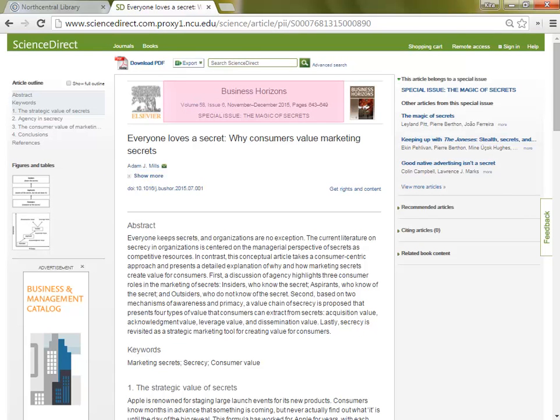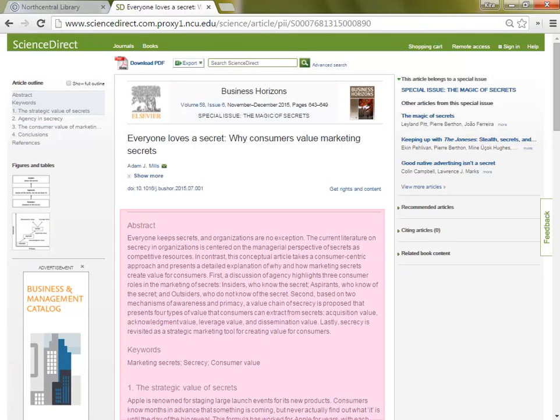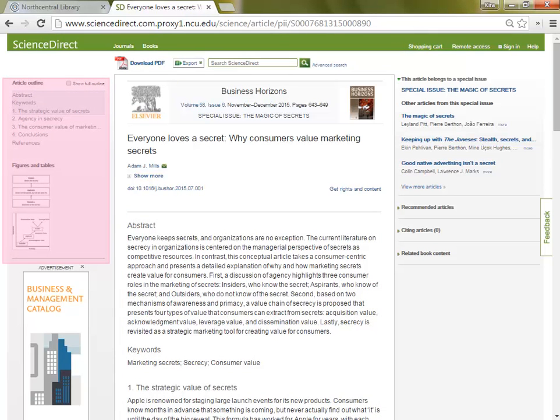On the article page, you can see the journal title, volume, issue, year, and page numbers in the top center. Below is the article title and author or authors. In the center of the screen is the abstract and full text article. The left side column features the article outline and any available figures or tables from the article. The right side column features recommended articles. Be sure to take note of these for additional resources related to your search terms.